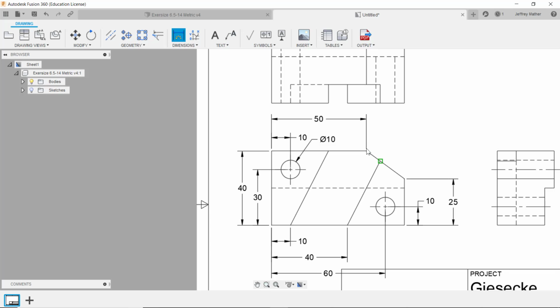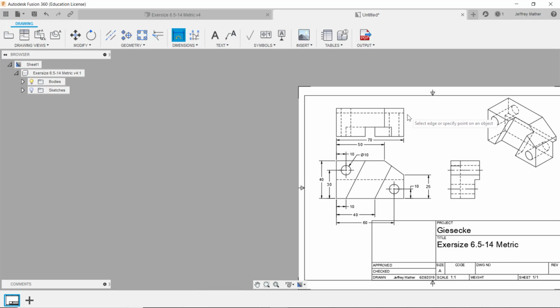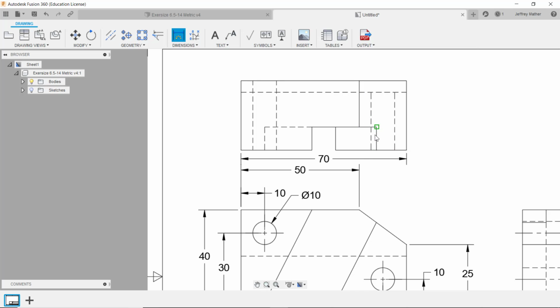And let's see, we'll put in the overall width of this from here over to here is 70. And this slot is cut back in here a distance of 10. The distance from front to back of the part is 30.